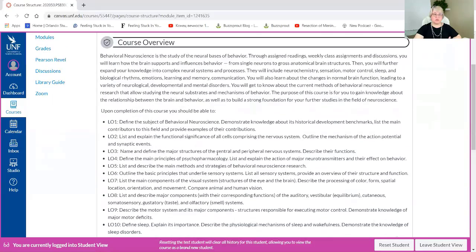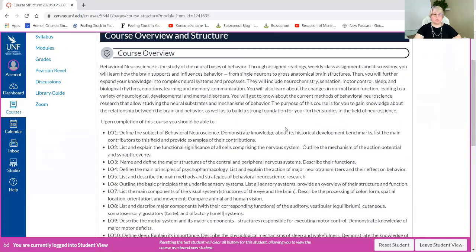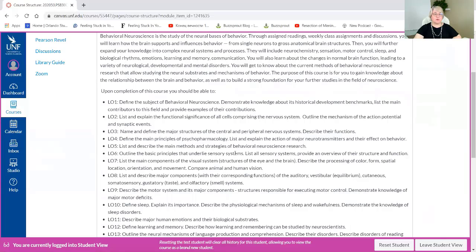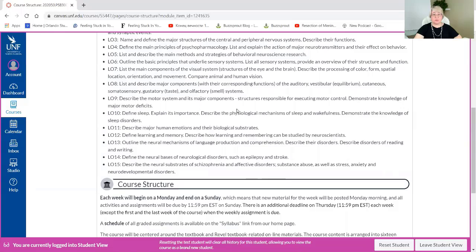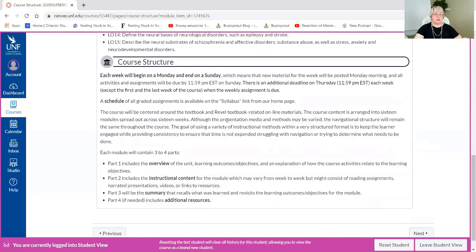So here's the course overview, generally what we will be talking about here, and learning objectives. So this is something that I expect you to be able to do and to know after you complete this course. And usually one learning objective corresponds to the module that you will be studying. So there are 15 learning objectives total.